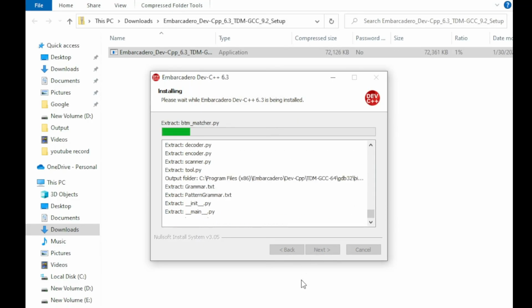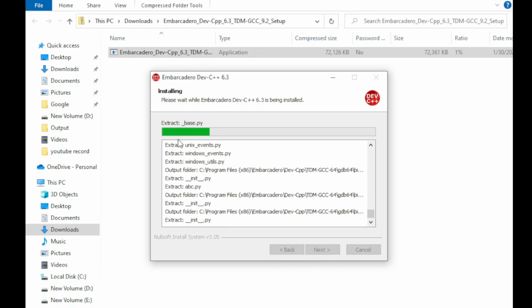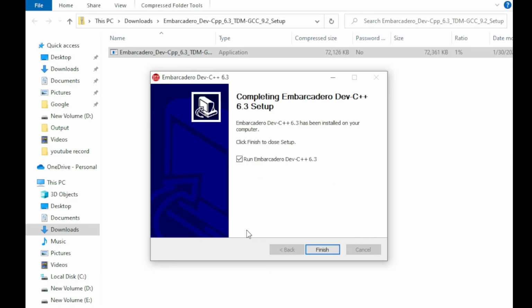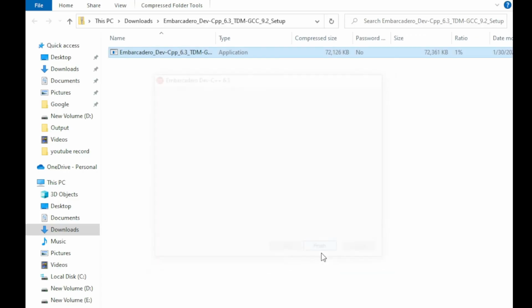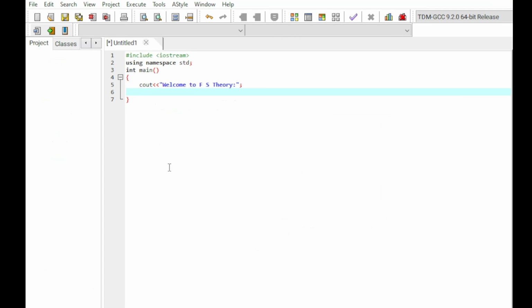It will take a few minutes. Now the installation process is completed. Here you can see, it's absolutely fine and working properly.